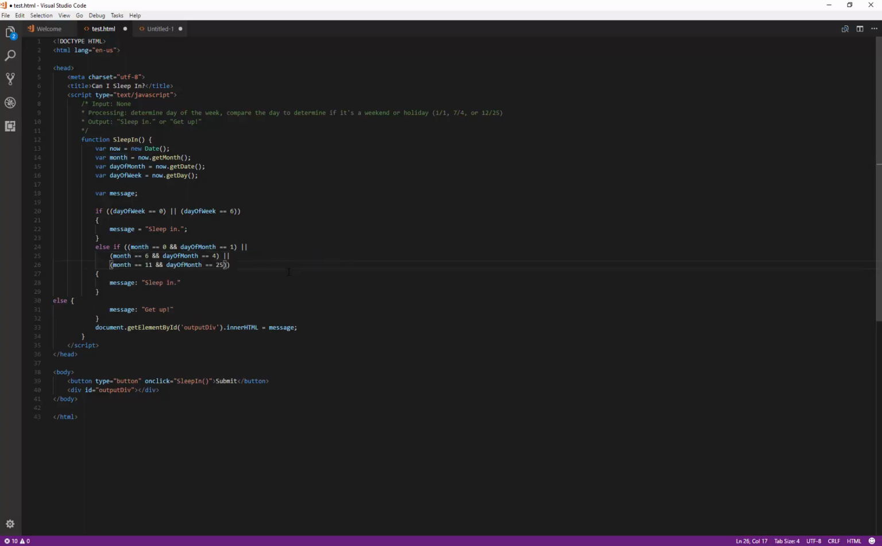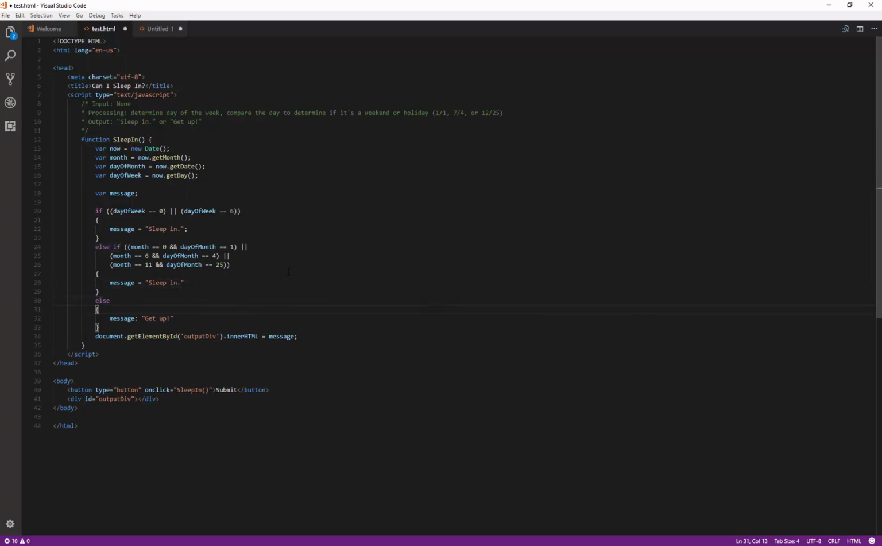you just kind of stack them like this, makes it a little easier to read. Month is 11, that's December. Day of the month is 25. Then message is also sleeping. Oh, instead of colon, we need an equals here. Good. Else, if none of those things are true, then you just got to get up. Just like that. Let's throw our semicolons in at the end of our lines.